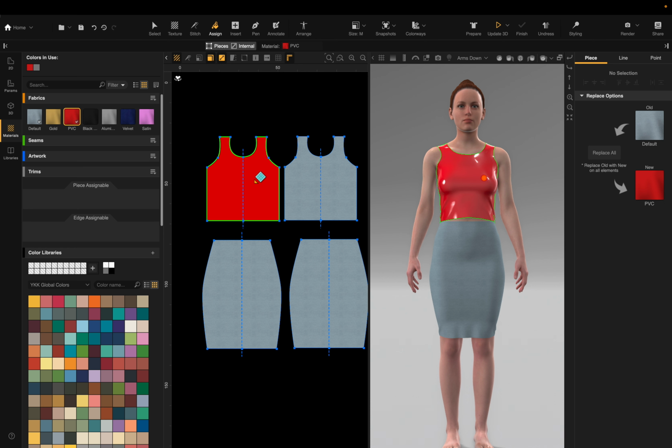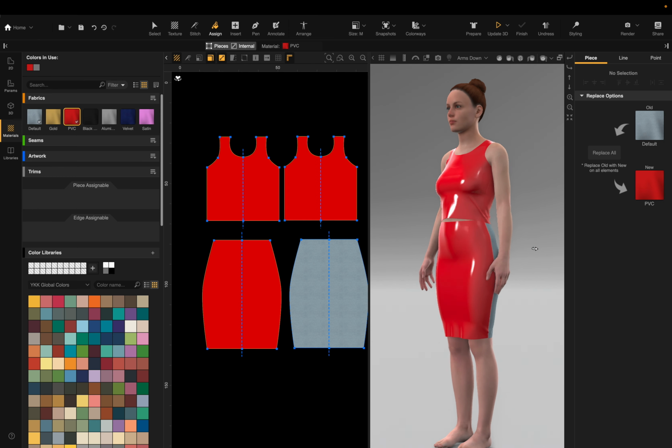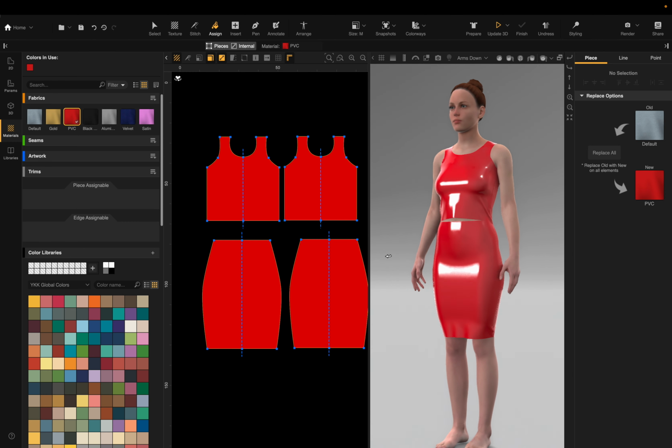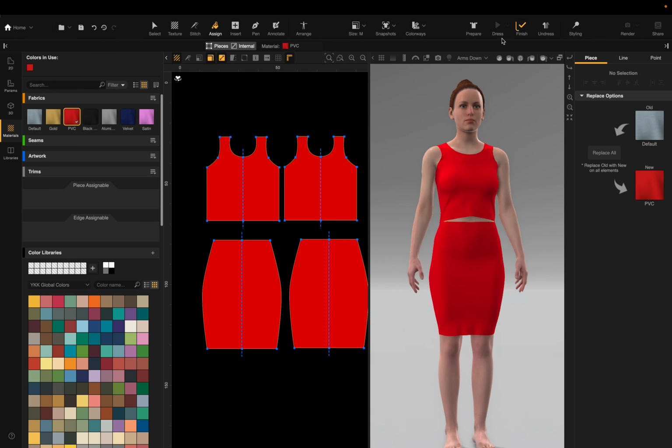and assign it on the pattern piece that you want to assign it. In here, it also gives you an option to replace all default fabric applied pieces with the new fabric. You can either click replace all and everything will be replaced with the new fabric, or you can also do it by hand. You can also do it on 3D screen as well.